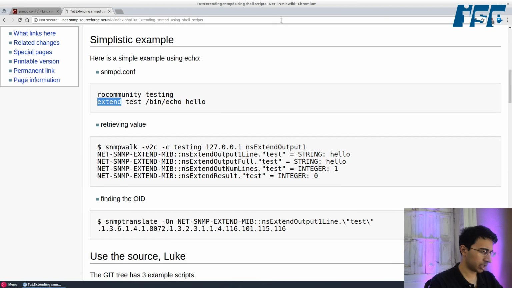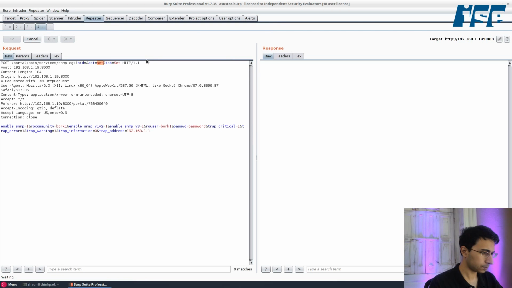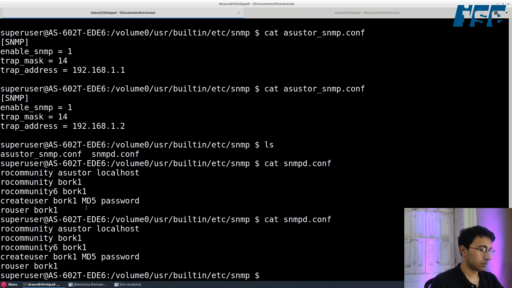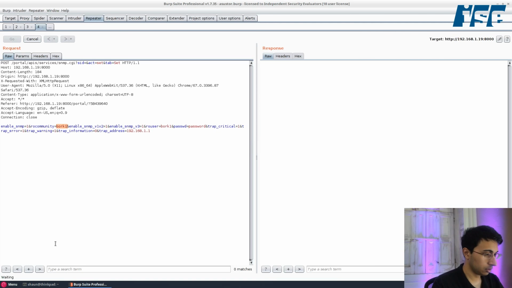So here's where we have to play around with the request a little bit. We know we control, for example, the rouser community parameter, and that goes right here. We control rouser as well. So rouser, bork1. If we want to get this data on the next line, one simple thing to try is just to add a new line in here.